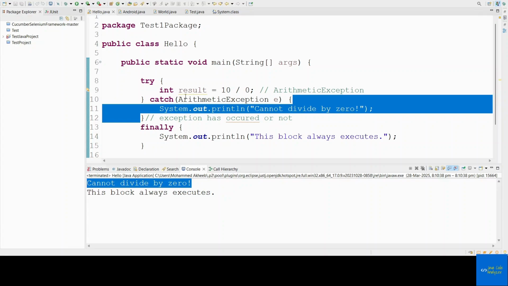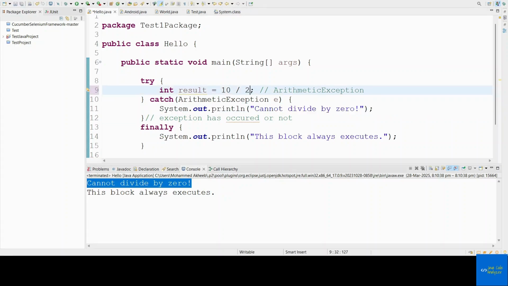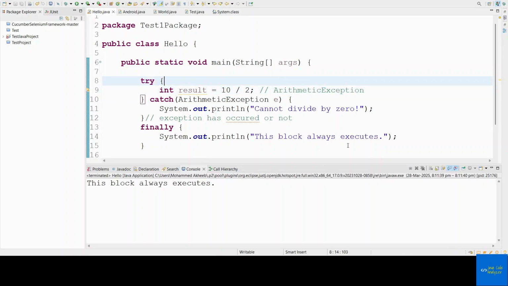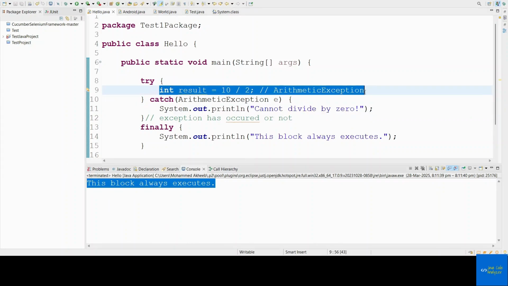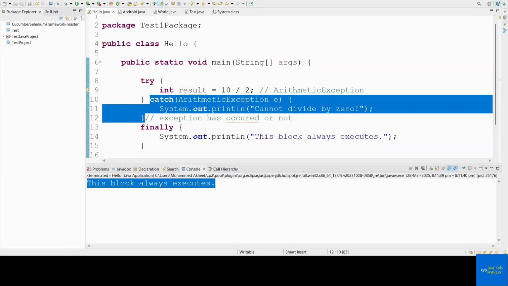Now I'll make the code in a way that the exception will not occur. For example, I'll just try to remove 0 and add it as 2. Now see, run as Java application. Am I seeing this line of code in the output? No, because in this case the exception will not occur. So the catch block will not get executed.